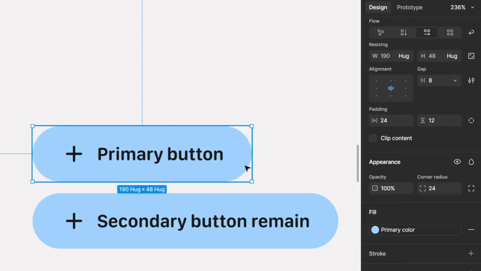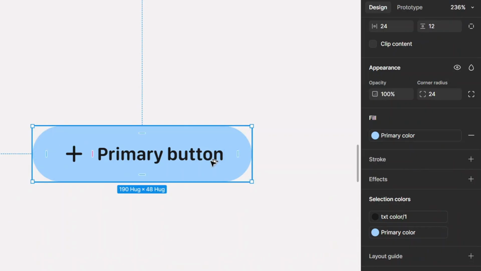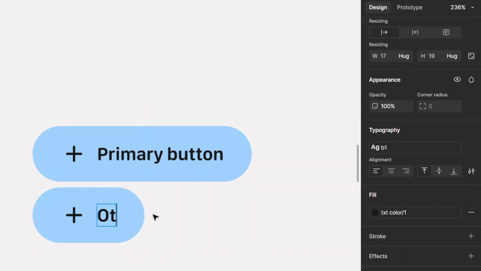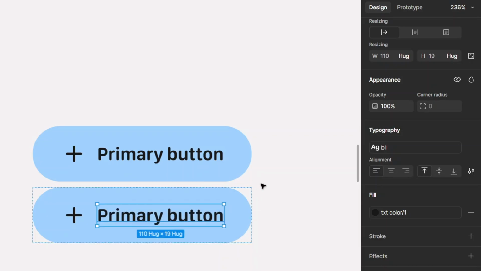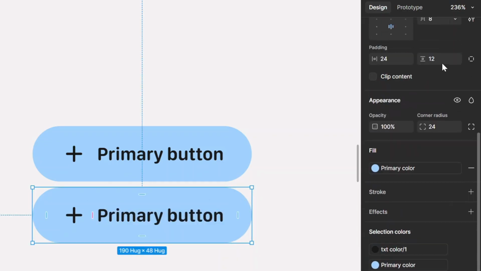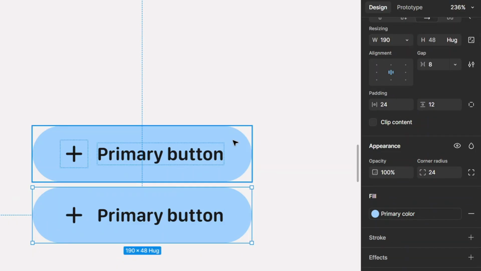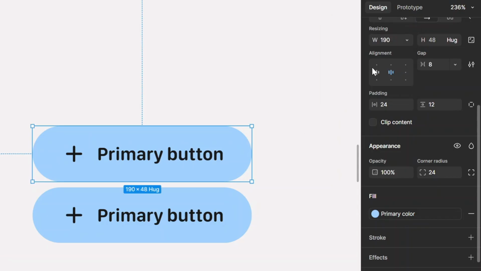So for this one, for the sake of this design, I'm just going to delete this and leave it to hug. Let's just say other button. Okay, that's a bad name. I don't want it to go more than 190, so let me just leave it as fixed width. So are you seeing the different options auto layout gives us? If I was just working with a normal frame, I won't see these options except I change it to auto layout by pressing Shift and A.